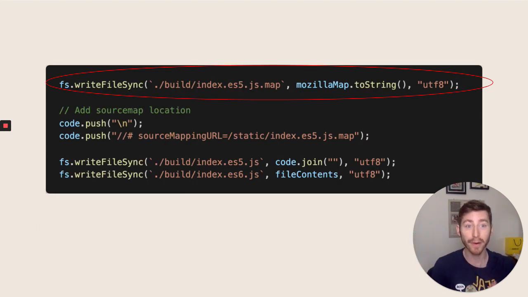So the final part is writing our source map contents into the source map file. This is surprisingly easy with Mozilla's library, as they expose this toString method, which will handle the base64 VLQ encoding and build all the mappings into our v3 spec compliant file. So really nice, it makes it really easy for us.